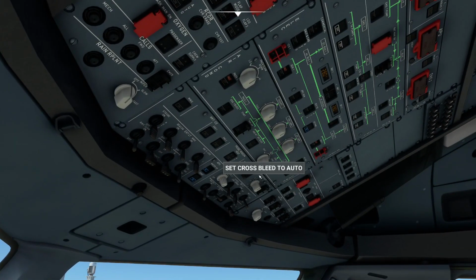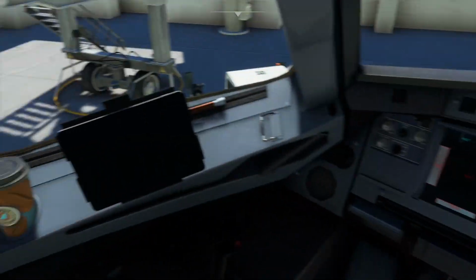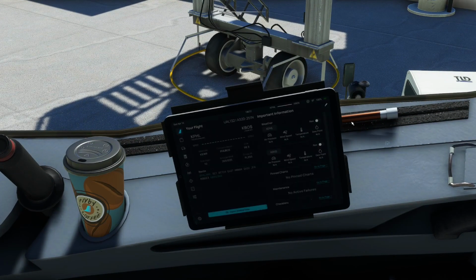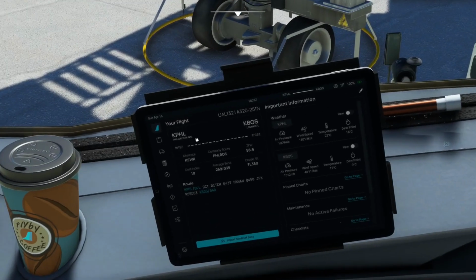Alright, so next you're gonna head over to the flypad. And what this is, it's just a little iPad you can use for fly-by-wire. It's actually the neatest thing I've ever seen and used.